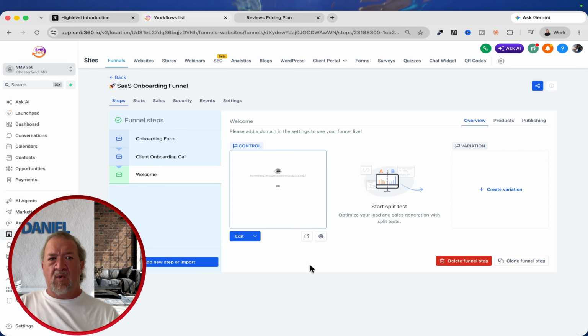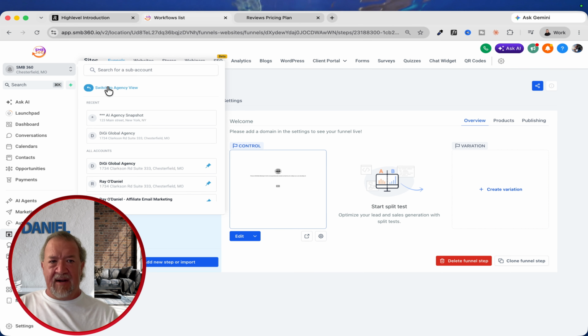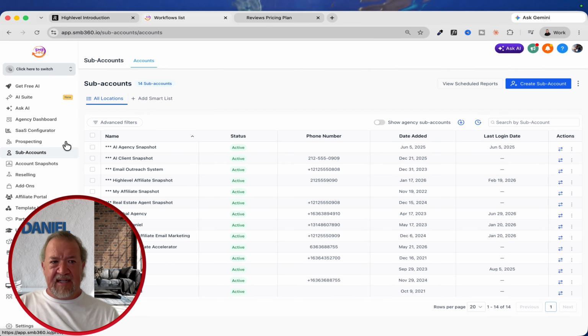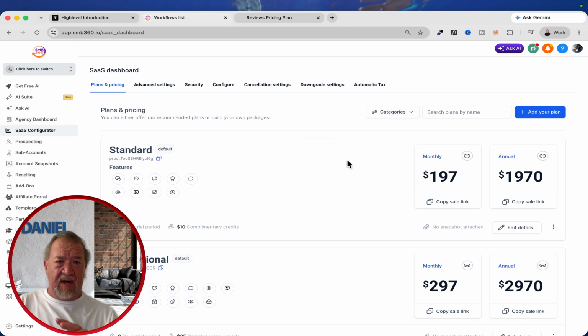Now, one of the cool things that I did not mention here is inside of the SaaS Configurator. Let's just say you want to have the same snapshot. If you're familiar with snapshots, and if not, just think of it as a container that has a bunch of pre-built items like automations and review configurations and websites and funnels. You can copy all of that information into every new account that you set up, making it that much faster to onboard and get set up.